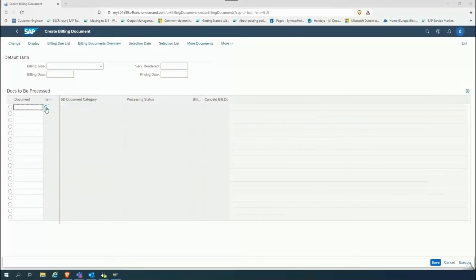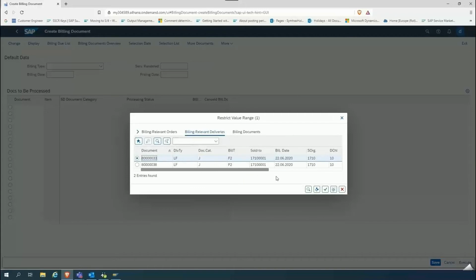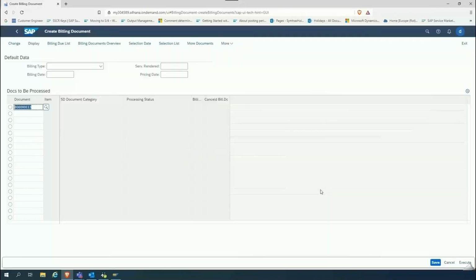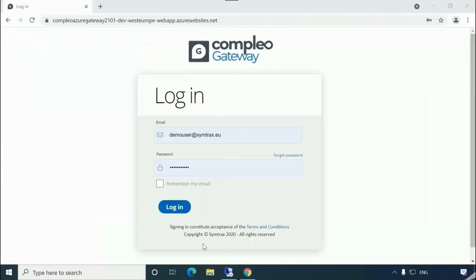We will start with the supplier's SAP environment. Here, the supplier will log on to his SAP system and create an invoice. Once the invoice has been created, it will be automatically uploaded to Comblio Gateway. Here, the supplier, using his credentials, will log on to Comblio Gateway.